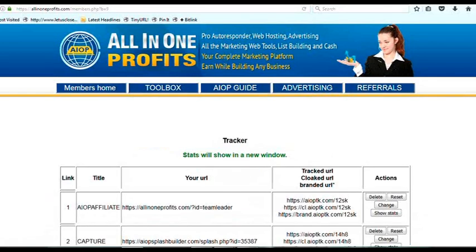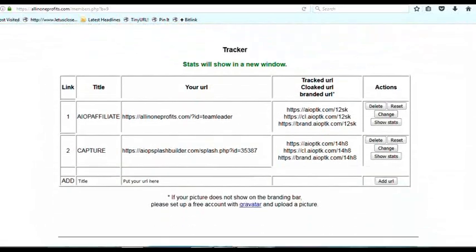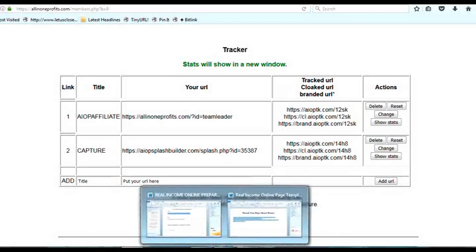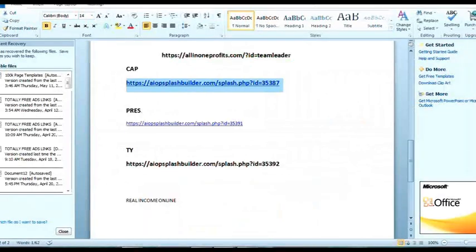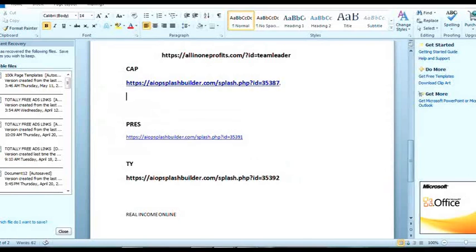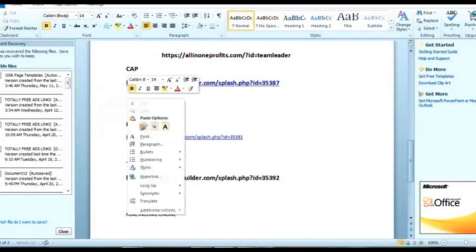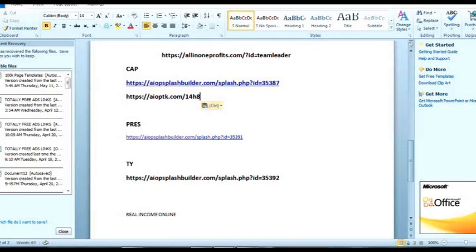Go back. And there it is on your tracker page. And this is the link here also. It'll appear at the top of this. It gives you 3 different links that you can use. We want to concentrate on using the tracker link for now. And we're going to copy and paste that into our document.